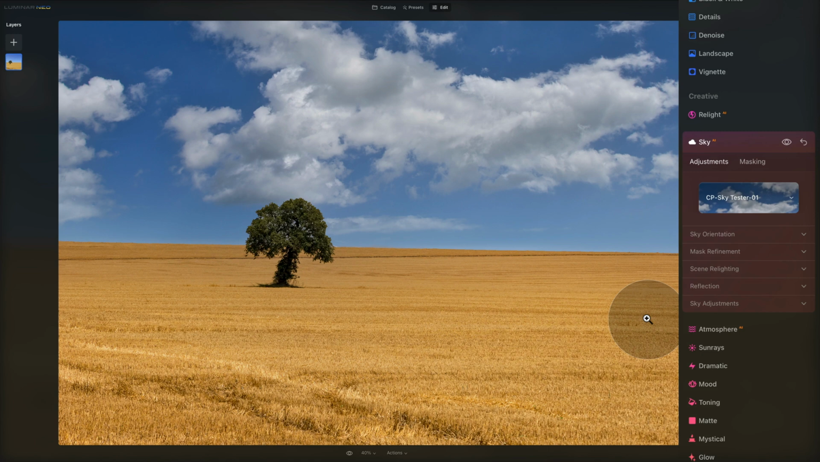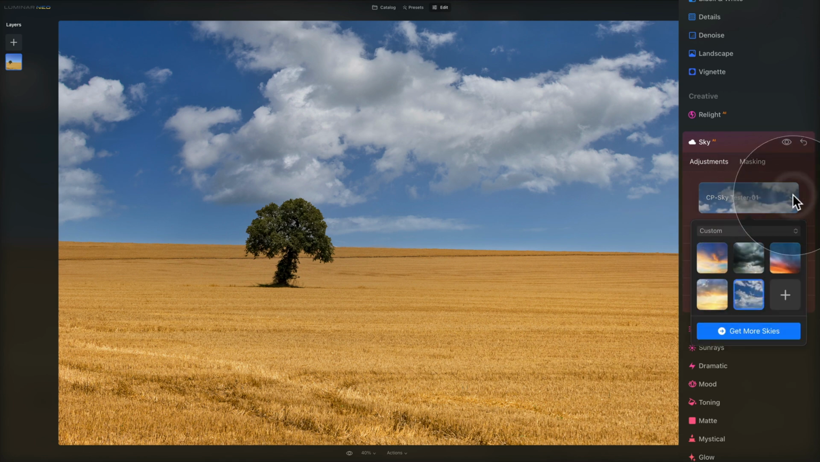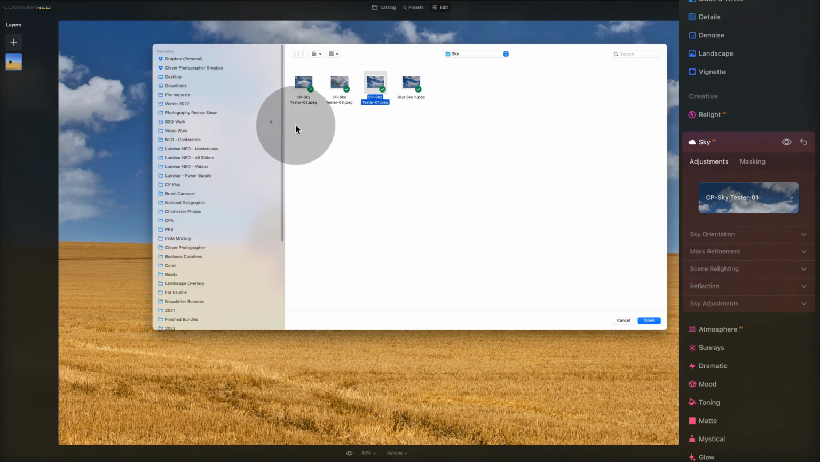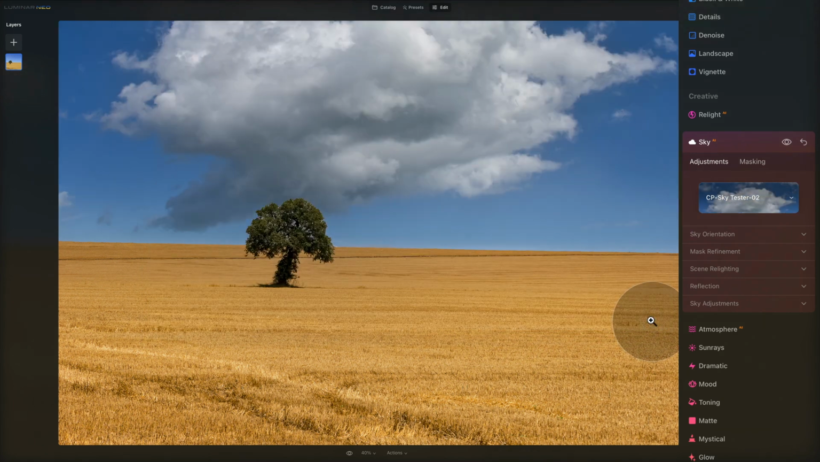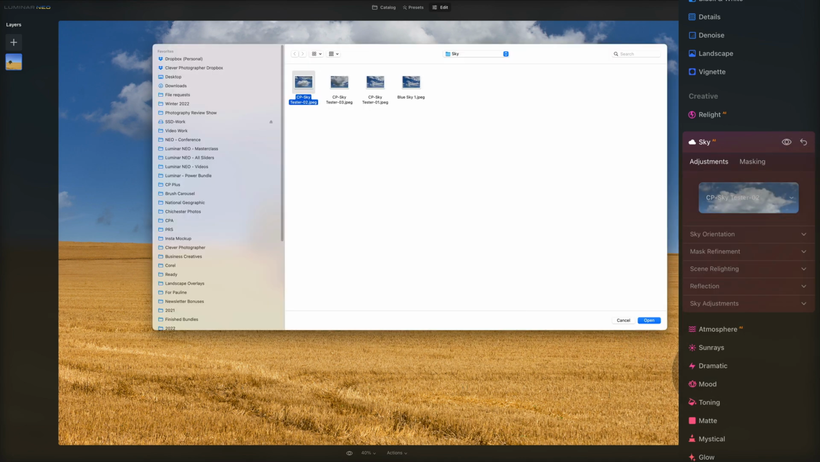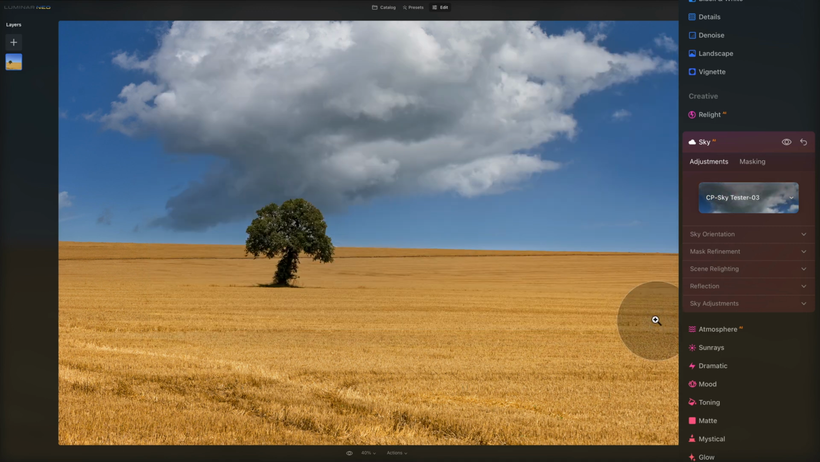So let's repeat the process. We click on the drop-down box, click on the plus sign and simply select the sky number 2. Again, we click on open. Again, the sky was imported and applied to the image. So the same thing one more time: drop-down box, plus sign and the sky number 3. Then we click on open. And we wait a moment for it to get imported into the tool.